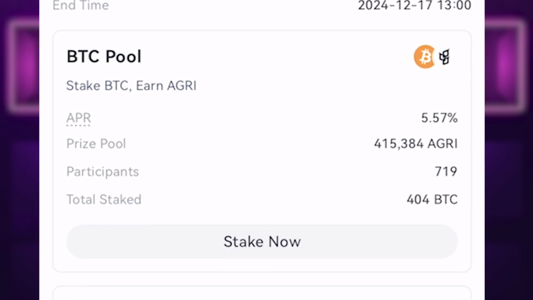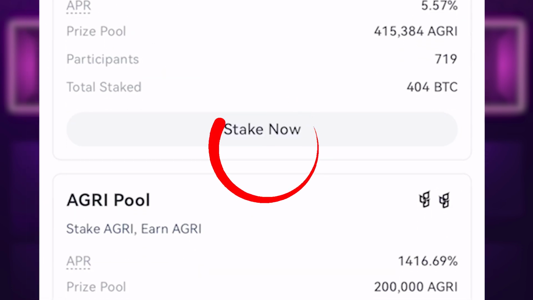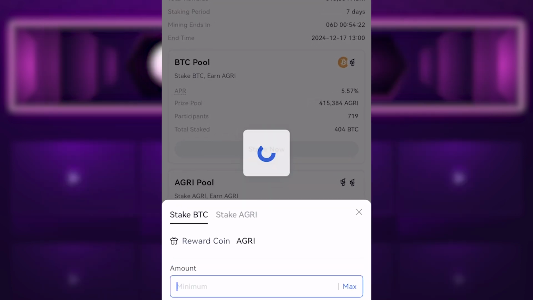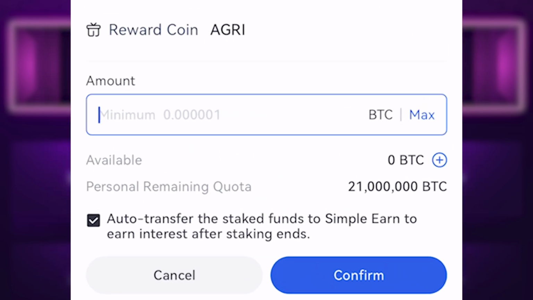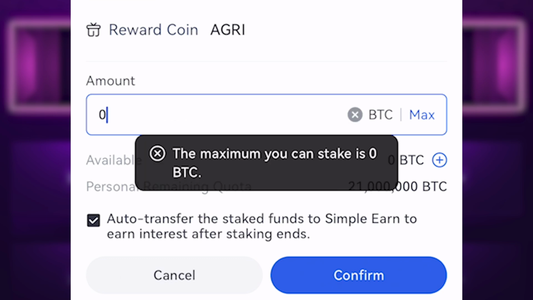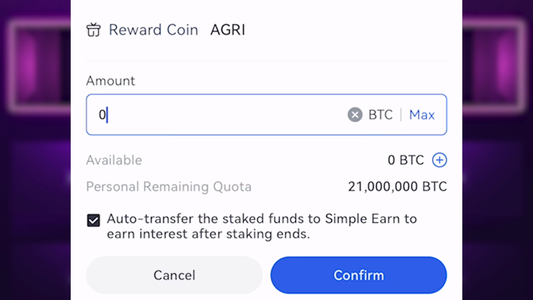Now you may be asking, how do I participate in this? Let's assume you want to participate in the BTC pool. You click on stake now, and here you input the amount of BTC which you want to use. Let's say for example you have 1 BTC to stake. You can see 0 because I have nothing. Just in case you have yours ready, input the amount of BTC which you want to use, then click on confirm and you are good to go.